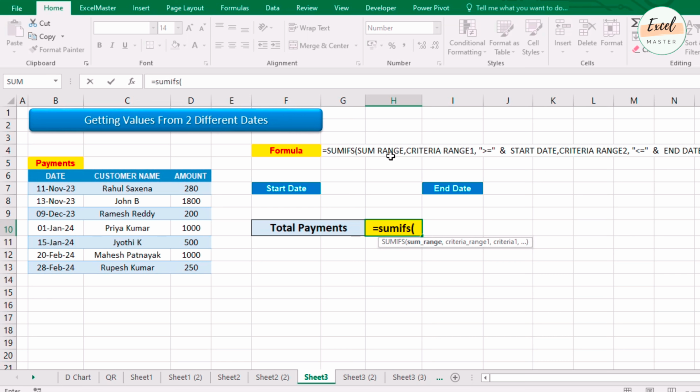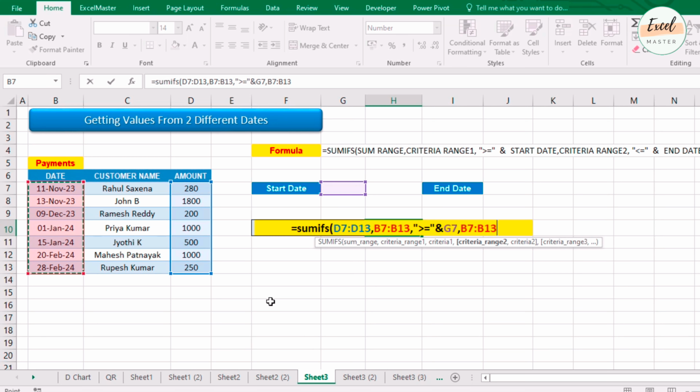Here, sum range, comma, then criteria range. You will select this date range, comma, criteria condition. Here we will use quotation, greater than or equal to, then quotation. Here we will add the ampersand symbol, then we will select the starting date. This is our first condition, comma.